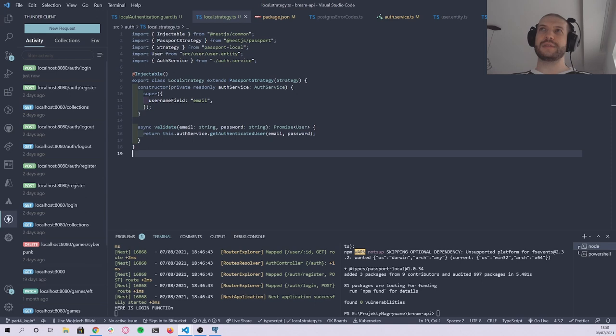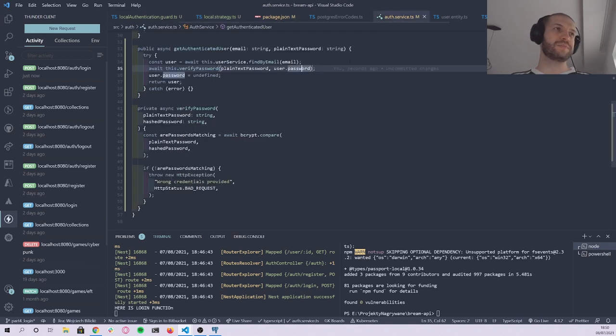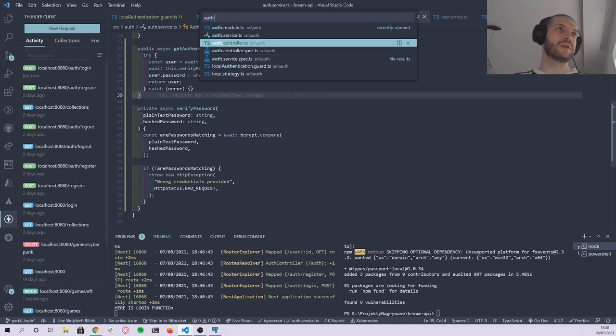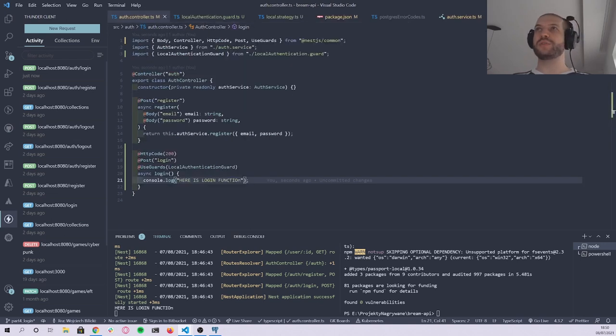But what we have to do now, let's see, is actually log in the user. So going to the controller, so this is the auth controller, we have to change the implementation of our cookie.